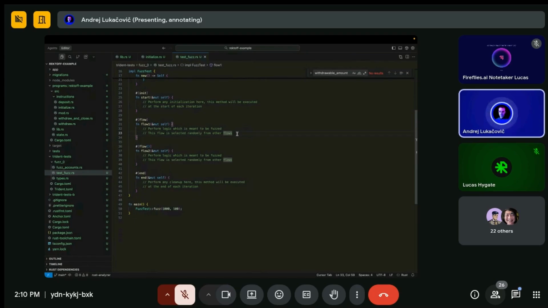So our program has initialize, deposit, withdraw, and close. So what I would expect is that within start, you have the initialize, you prepare the mints, the token accounts. Within flow 1, you can have the withdraw. Within flow 2, you have the deposit, and inside the end, you have the withdraw and close.